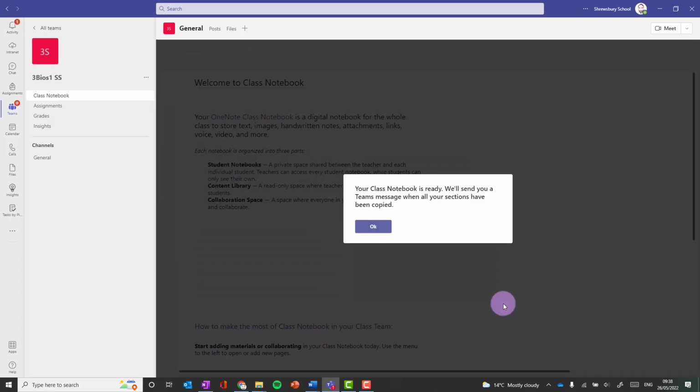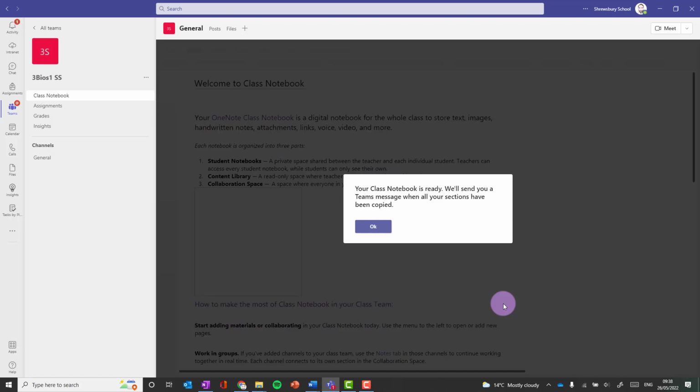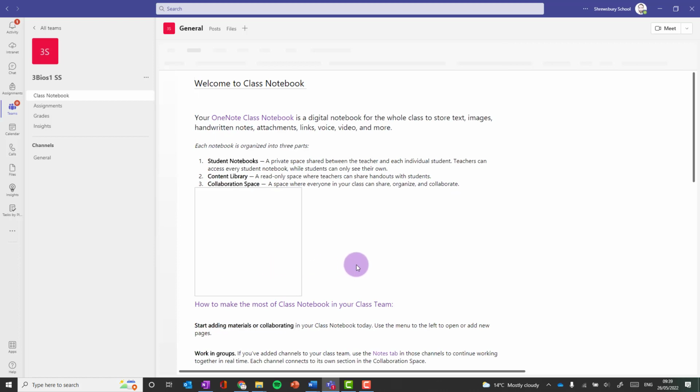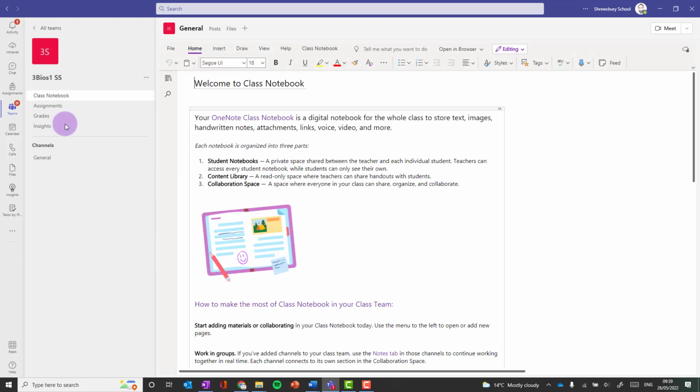Now, it can take a little bit of time depending on how many pupils are in the class and also how many sections you're importing that you set up, but it will be done in a minute or 2 and you'll get this message. And now I'm in my notebook. Whenever I want to access it, I can access it through the Teams and through the Class Notebook tab here. And I've got some options across the top.